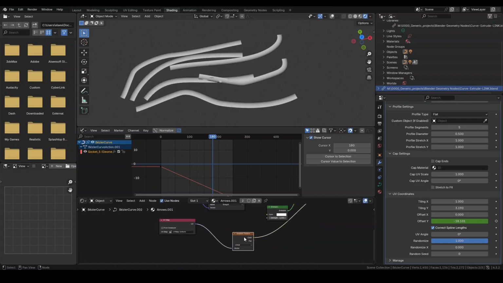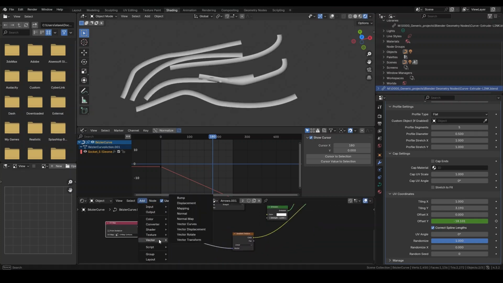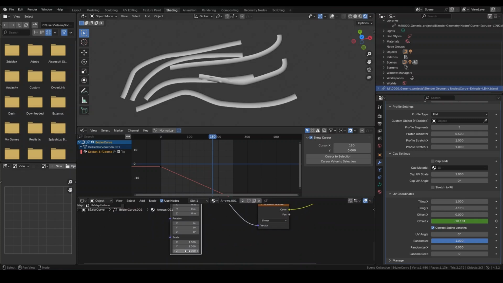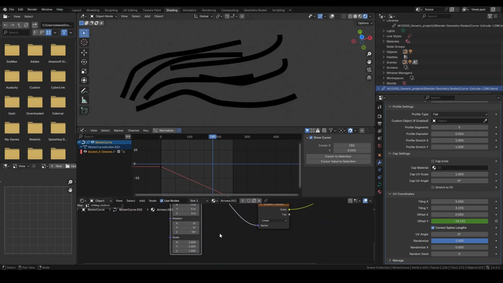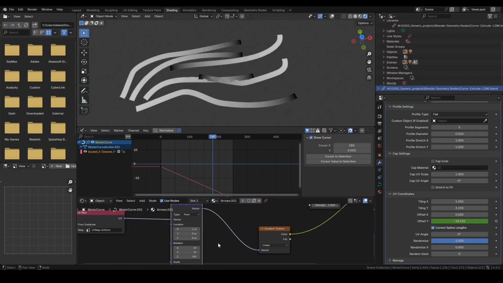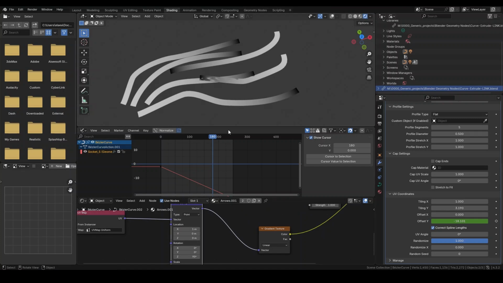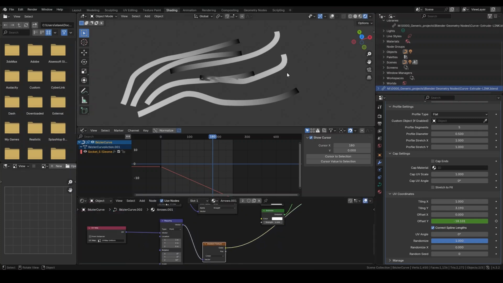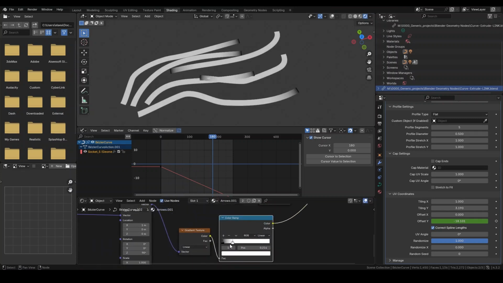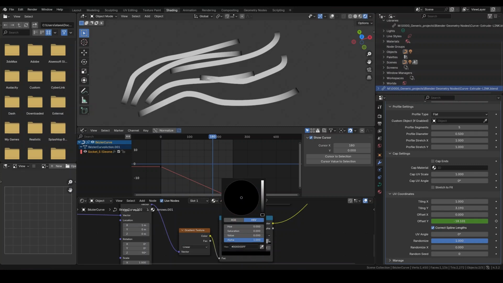All right, so here's a gradient. I want to rotate that. I'll just use vector mapping. Rotate it 90 degrees and shift it up to 1. All right, so this gives us a black to white gradient, and with a color ramp, I can make it brightest in the middle and make the edges dark.